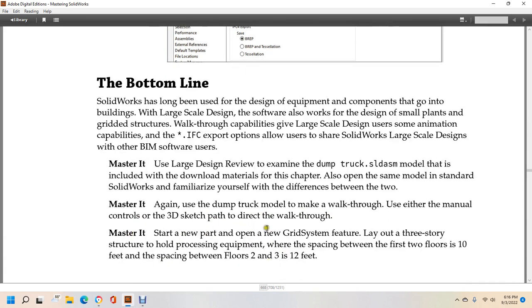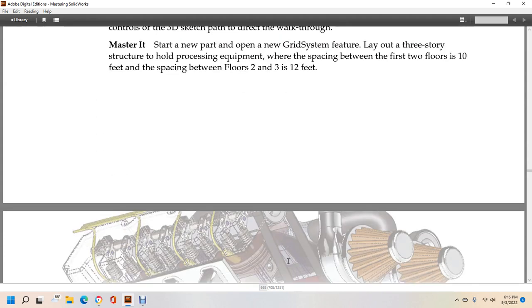Master it: start a new part and open the grid system feature layout for a structure holding process equipment, where the spacing between the first two floors is 10 feet and the spacing between floors 2 and 3 is 12 feet.